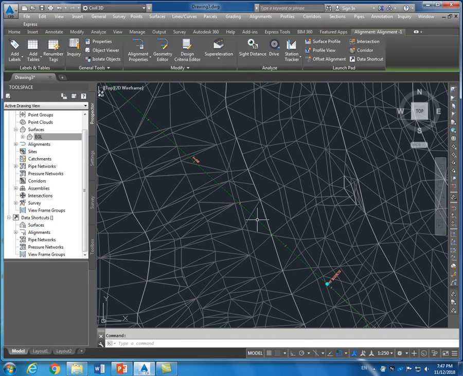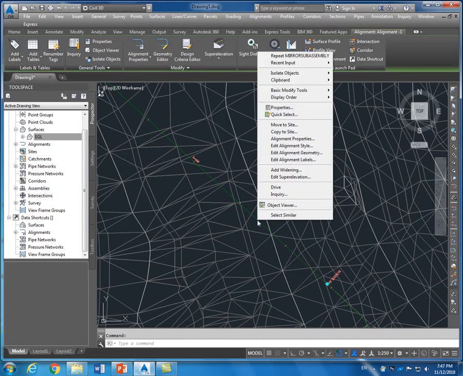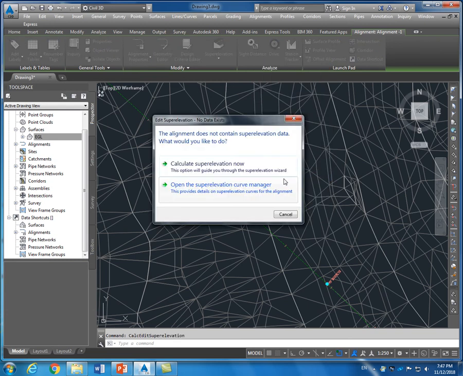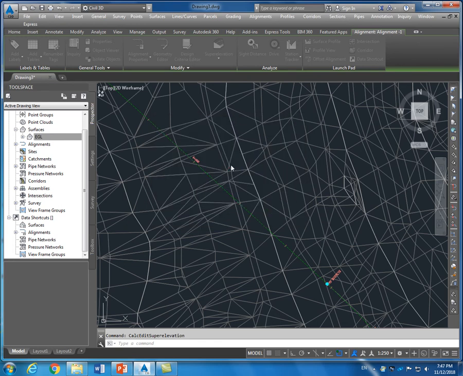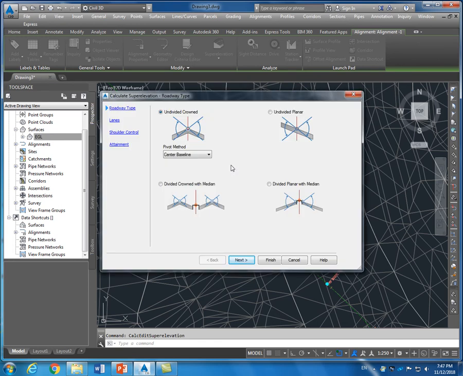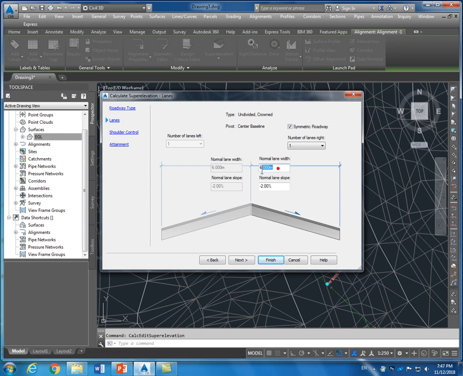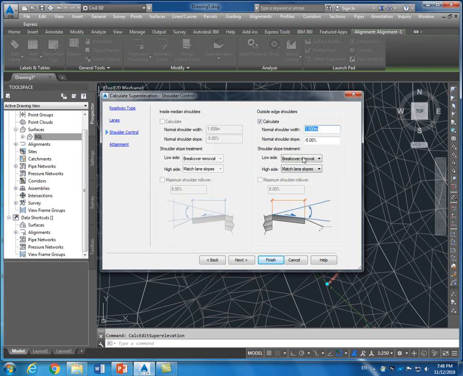So select this one first with left click, then right click, then edit super elevation. Calculate super elevation now. Okay, you have to choose this one, undivided crown. There are other options as well. From the lanes, change the lane width to 3.6. Shoulder plus 2.